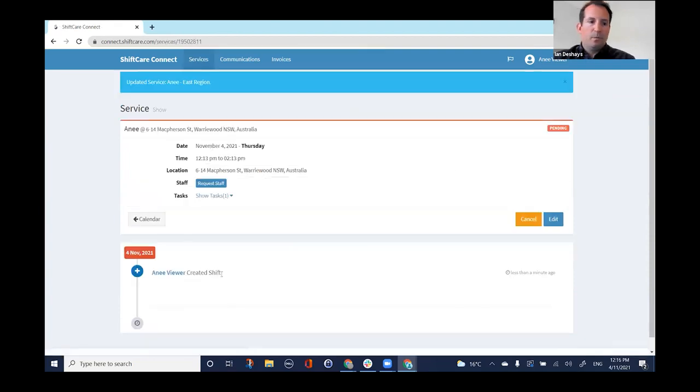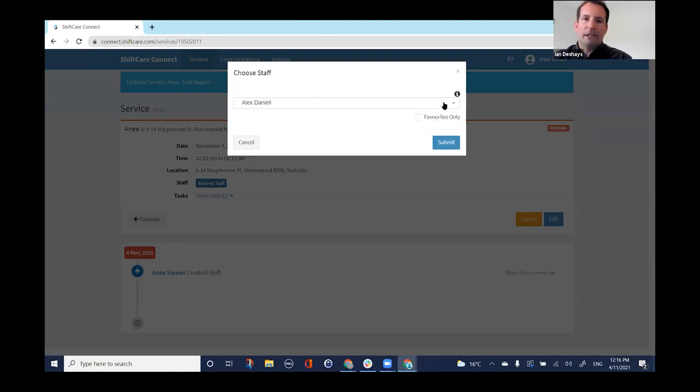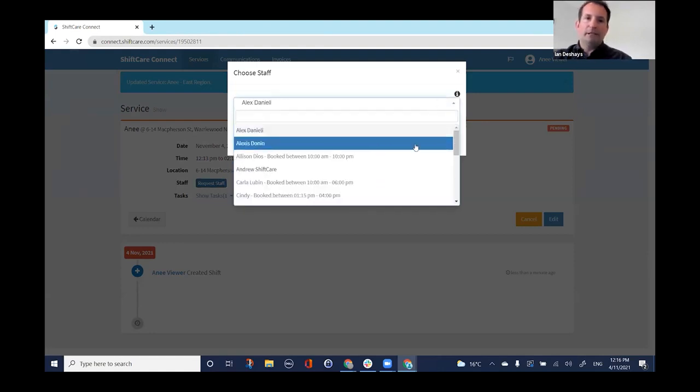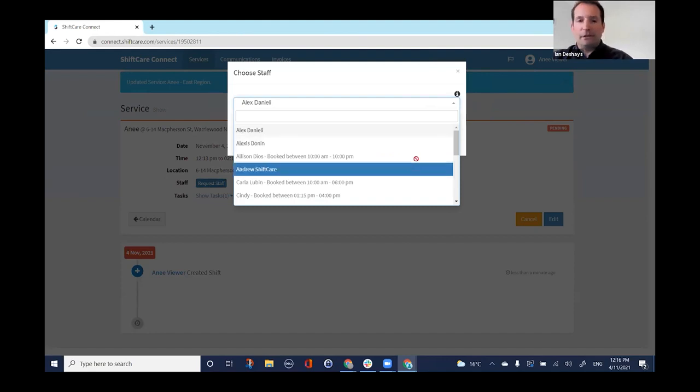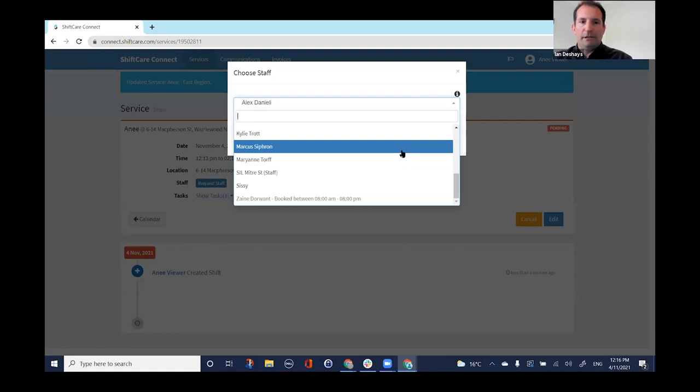So when that saves, the client is actually able to request a staff member. So favourites are anyone who's been assigned that client in the last 6 months. They can turn that off and see additional staff members, and see who's available for those different times.